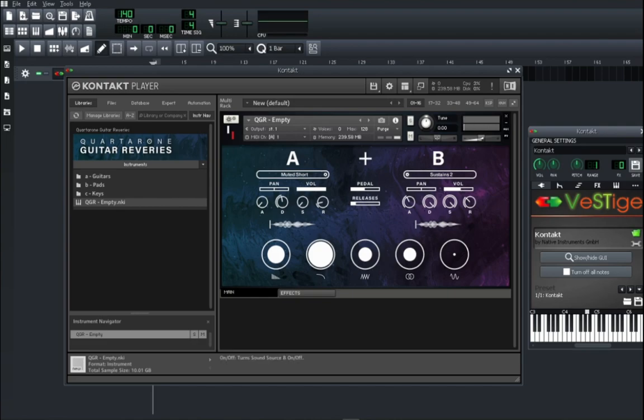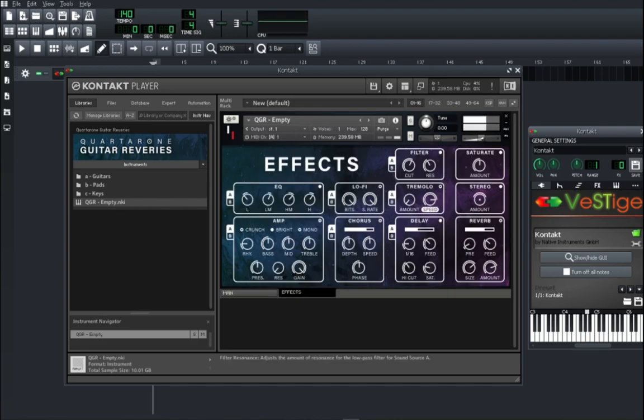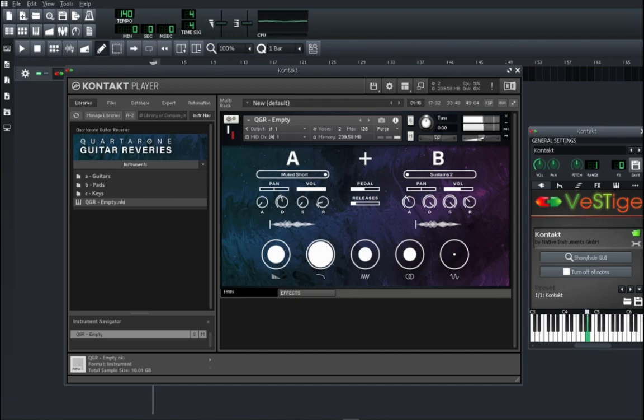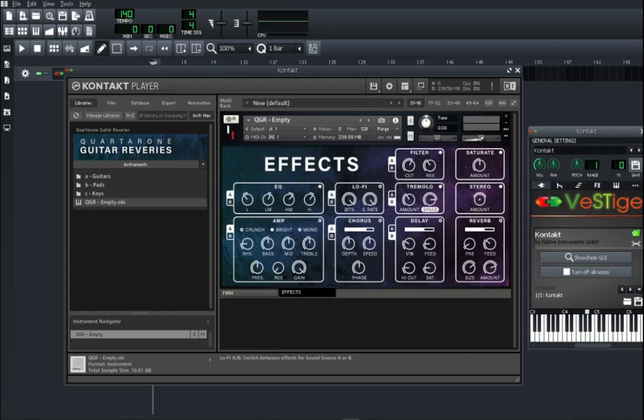Now for B. You see how tremolo works. If you want to use lo-fi, here is a quick look. It distorts the sound and degrades its quality. More like a bit crush distortion.